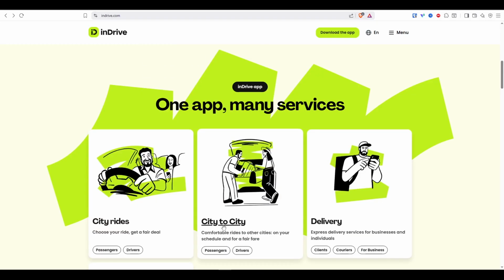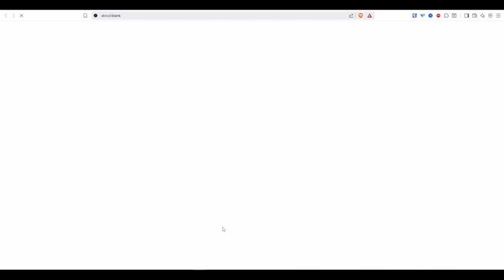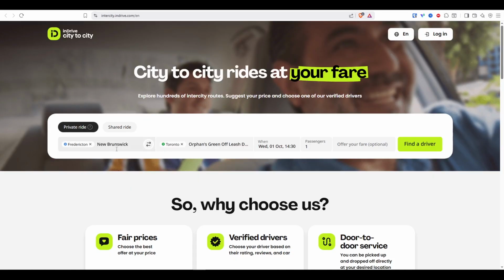So if I go ahead and click on city to city, it's basically passengers, right? You book a drive from one city to another. So let's go ahead and say I want to go to New Brunswick from Toronto, right? And over here, I just simply add in the date and the passenger, and then they offer your fare. This is optional. This is where you add the amount of money I want. It's completely optional. You can skip this and then just simply find a driver option. You should be good to go. Since I already have an account, I'm not going to do that. All you got to do is just hit this button and you should be good to go.